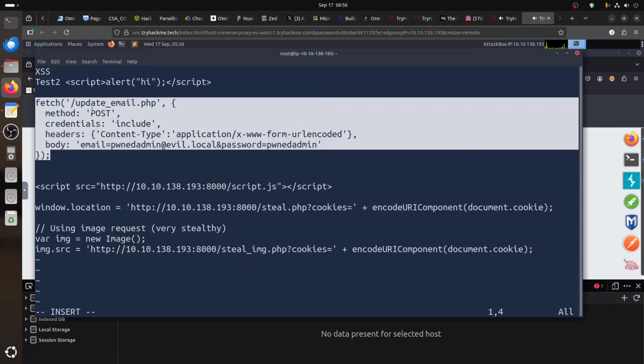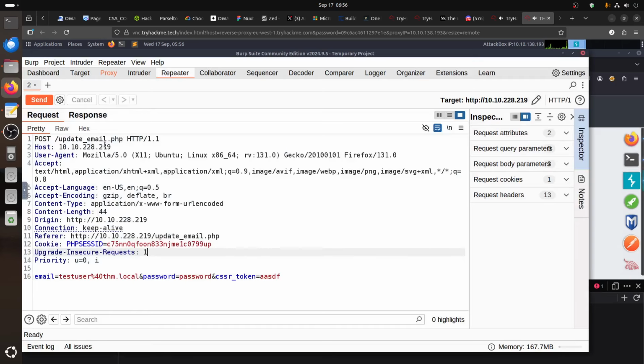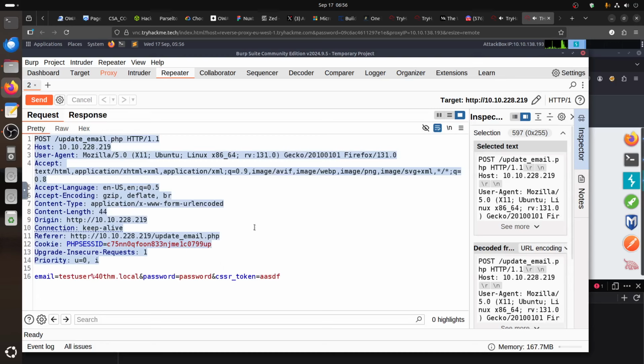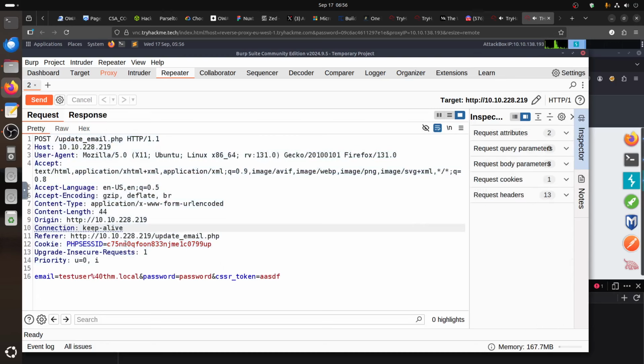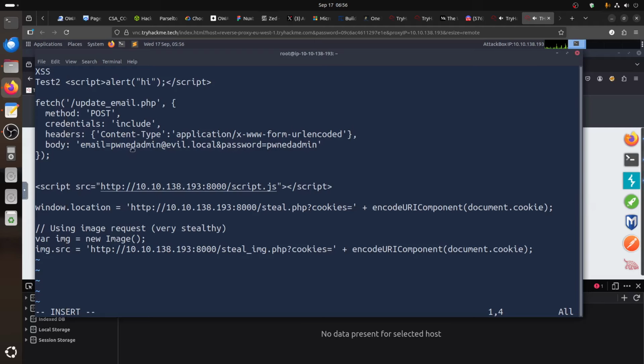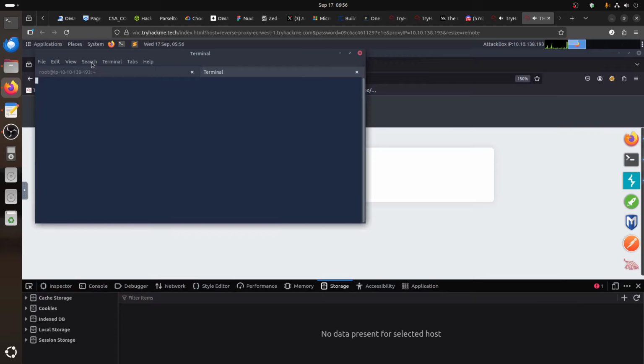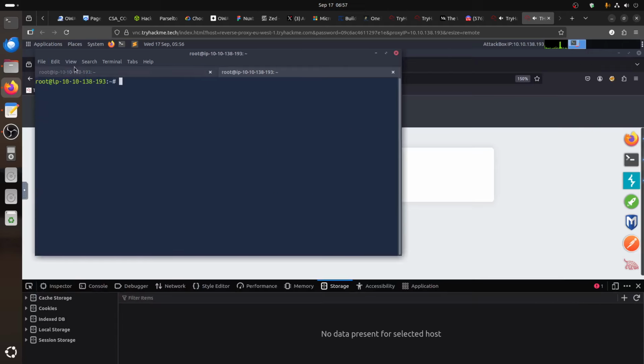This script basically sends a POST request to update the email. This is exactly what happened. It will do this for us. So we just use the admin cookie here, send it, and change the password for the admin. Now if you follow the room, you can just do view, zoom in.